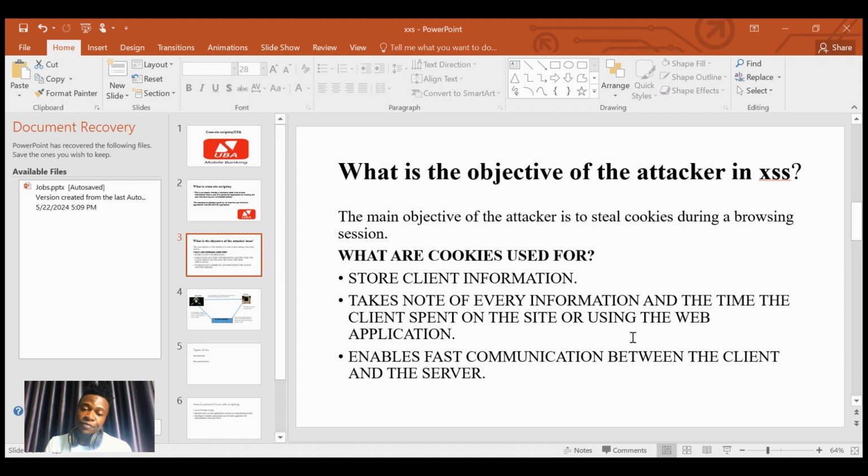Another important aspect of cookies is that cookies enables fast communication between you, the client, and the server. What do I mean? What I mean here is that whenever you place a request that you want to withdraw or you want to transfer money to another account, that request is sent to a web server. When that request is sent to a web server, the web server checks if your credentials are okay. And if your credentials are okay, the web server sends back a return message to you that your credentials are okay, and then you can do that transfer.